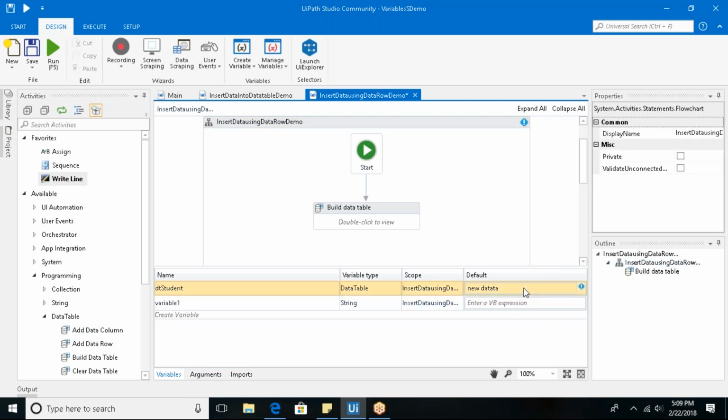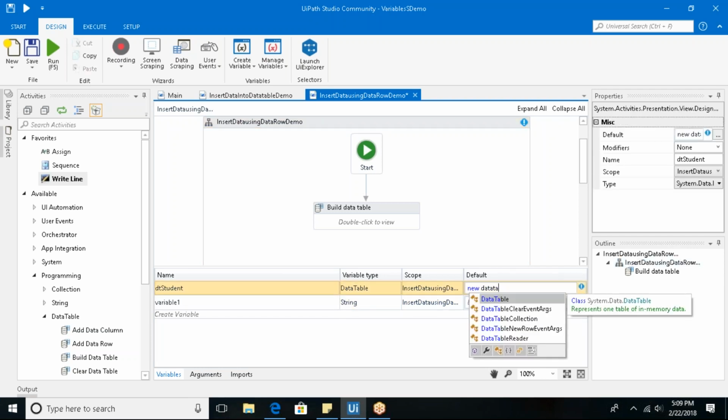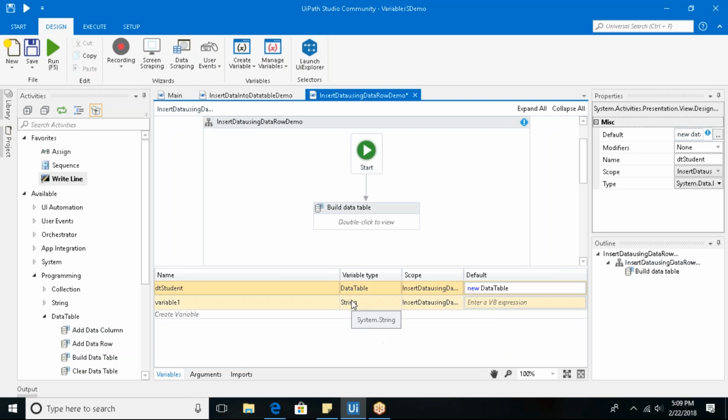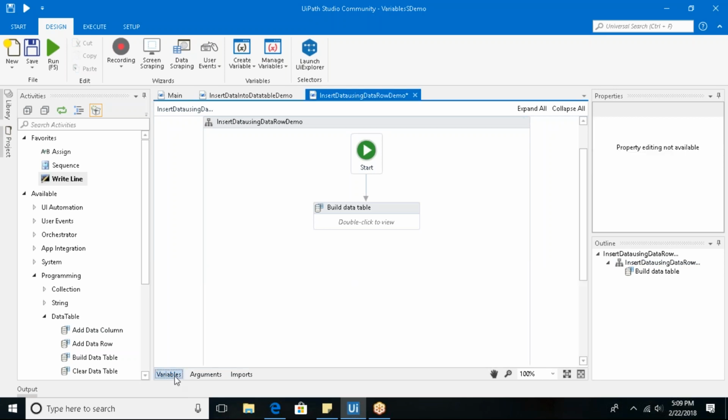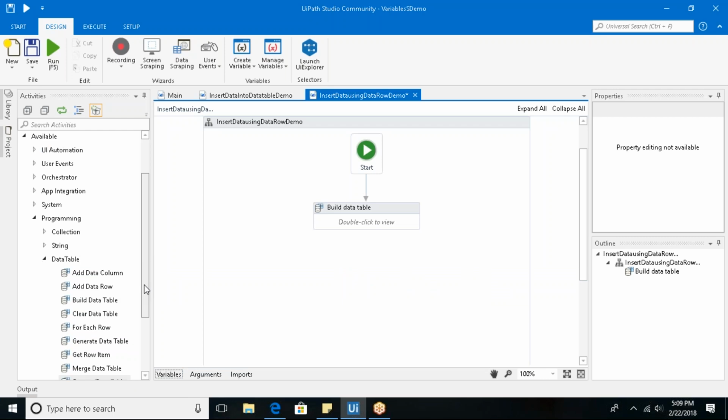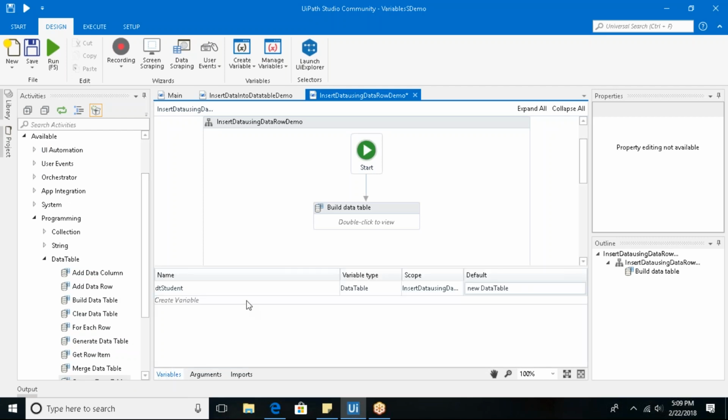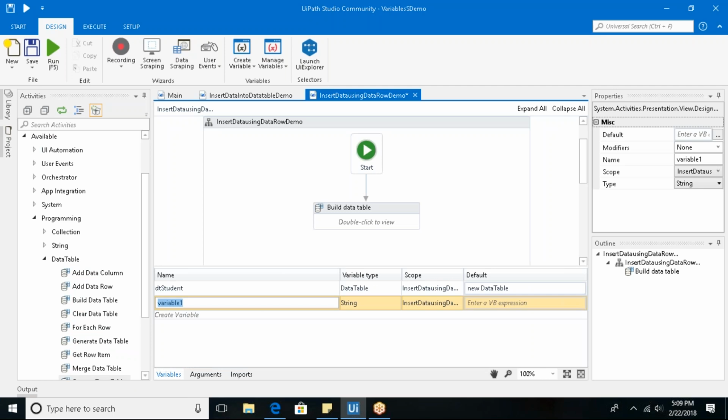Now we are clear about this. Now what is the next step? The next step is the add data row concept. Before add data row, what is the concept which we have to use? Here I have to declare a data row.